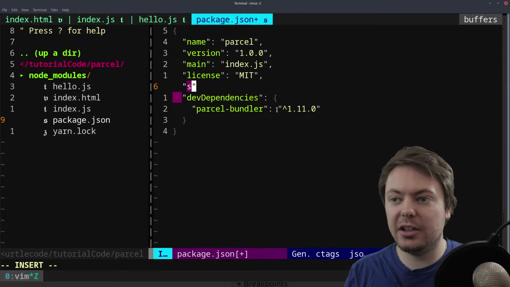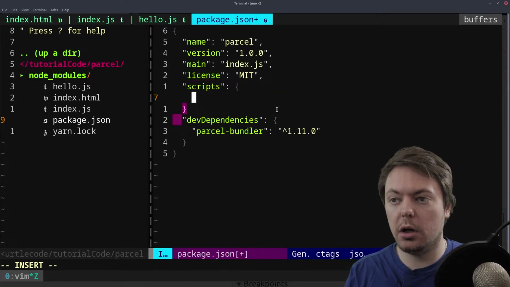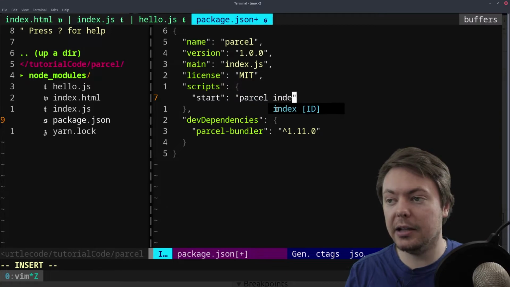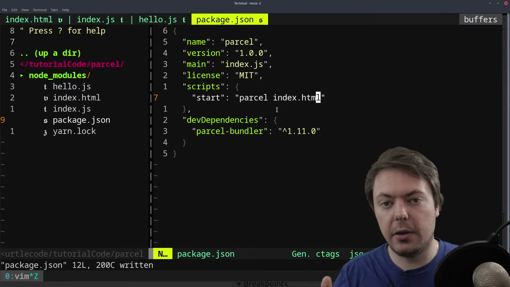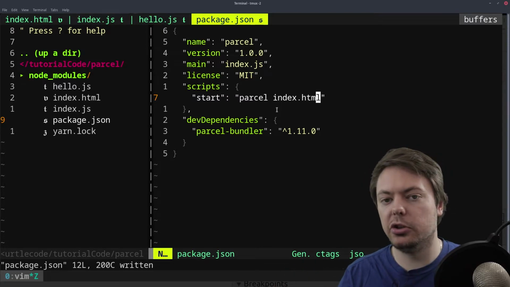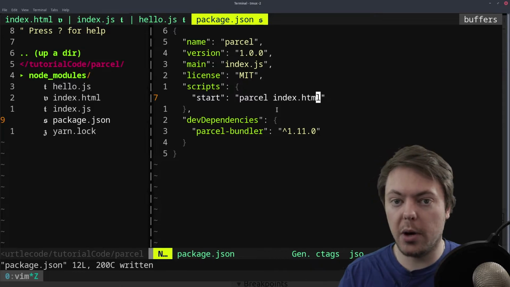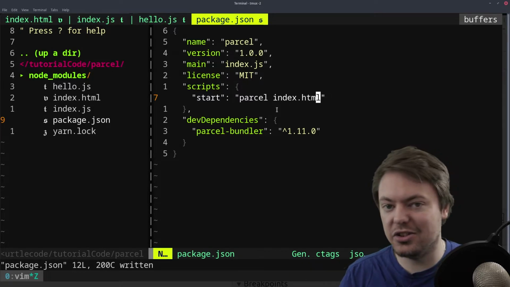So we can see that we have a dev dependency of the parcel bundler. So I'll just add a scripts property into our package.json, and I'll give it a script called start, and that start script will run parcel index.html. Now, to people who are used to Webpack, this might look kind of strange, because in Webpack you give an entry point of a JavaScript file, where with Parcel we just give it the index.html.